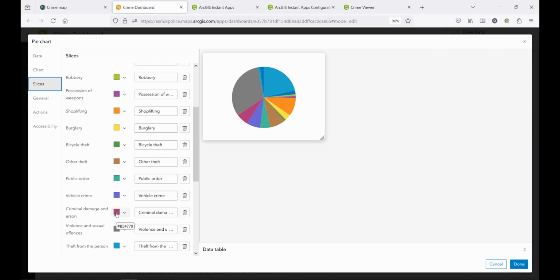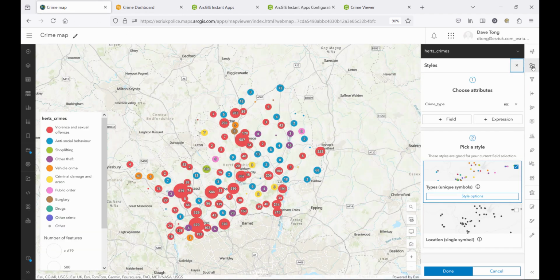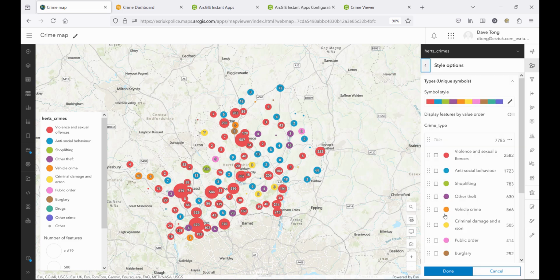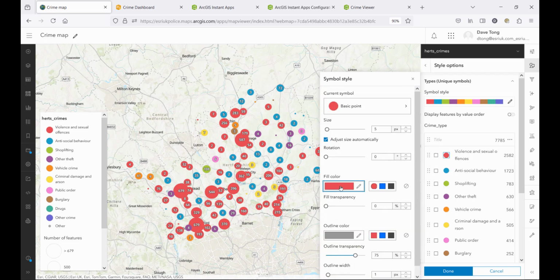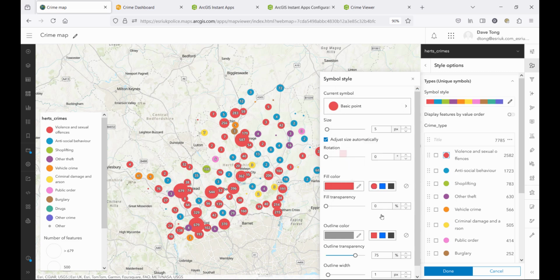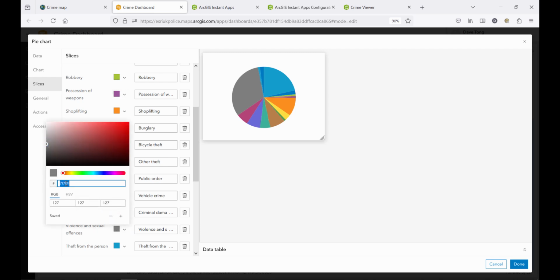Now what I'd like to do is make sure I'm using exactly the right color. For that, we can go back to our map, and if we go to styles and style options, we can see all the colors that are being used for my crime types. So if I choose the violence one here and then select that red, I can copy that exact hex code and paste that into my colors for my pie chart. So now my pie chart's using that very same red we used in the map.